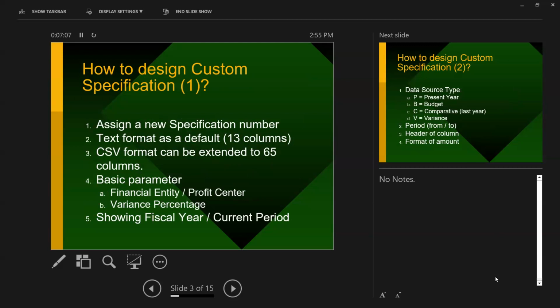Number one, how to design the custom specification. We're talking about a custom file, custom statement, because remember we have two kinds, one called standard, another called custom. In standard, we don't have that much we can do. They always come out with the current period and year to date. Even if you can put a budget, it's still limited to very predefined fields. So we do not put the CSV file there. Our CSV file is doing the custom financial statement.